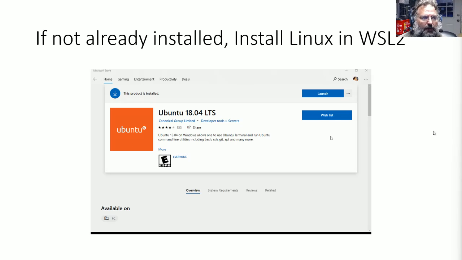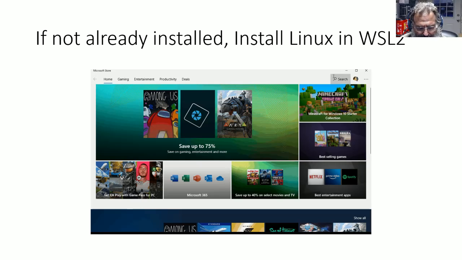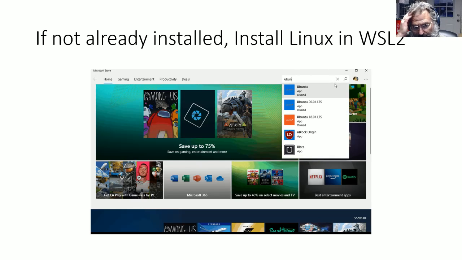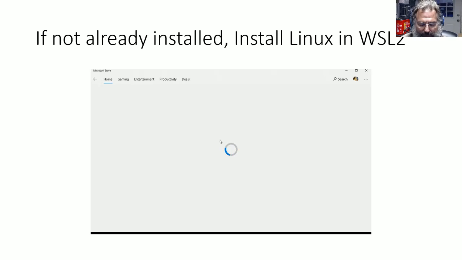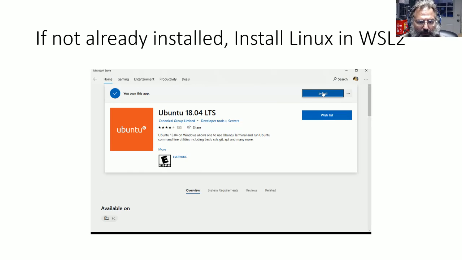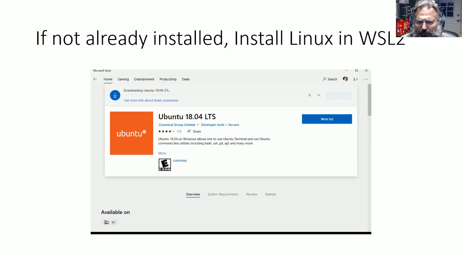So again, if you haven't already done so, install WSL2, go to the Microsoft Store, search for Ubuntu 18.04, probably. It's the one that I'll be using, and it's the one I've had the most luck with. You can get them all to work. It's a matter of subtleties and differences in the scripts, right?